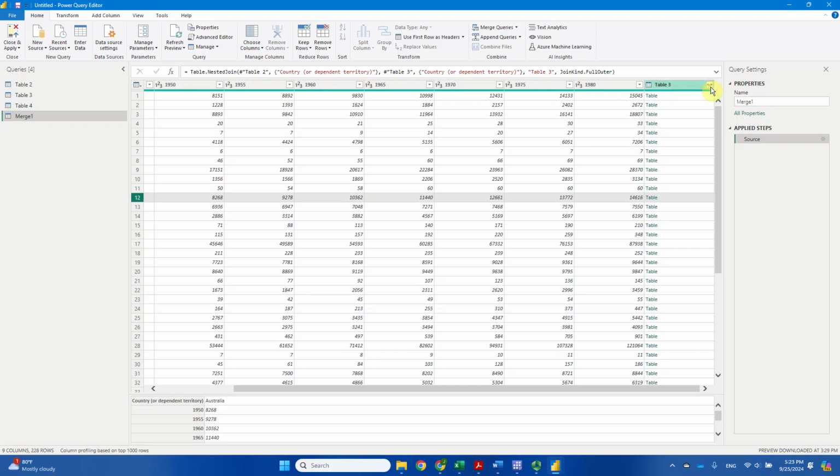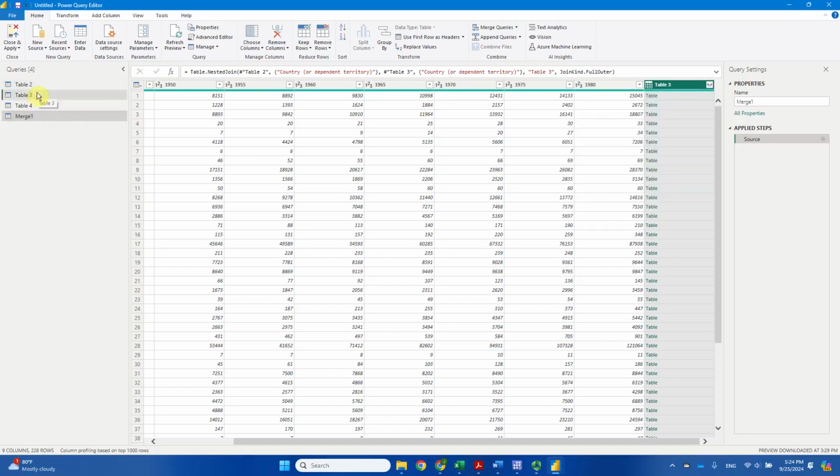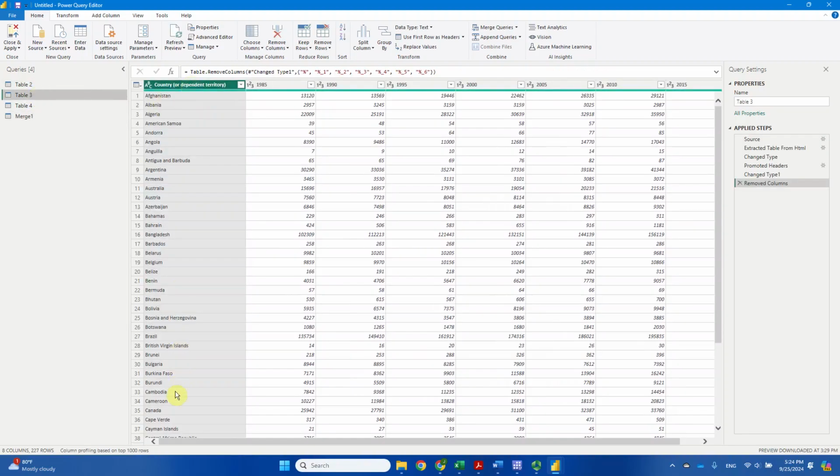Notice here we have a button that's like an expansion button. If you click on this button, you can see all the information contained in this table 3 column. We have year 1985 all the way to year 2015. We also have this country name containing that table 3. That's basically the same information as we have seen in the original table 3, right? In table 3, we have this country column, and we have year 1985 all the way to 2015.